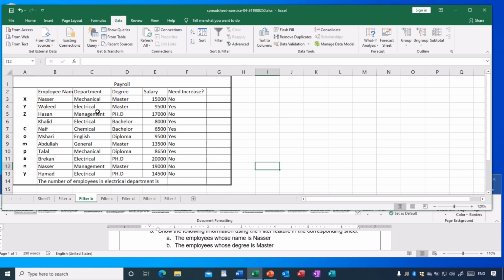Now I don't want to show all the employees. I want only the employees who have a master degree. So again we will use the filter. As we did in filter A, I will select this column, then we go to the data tab, then I click the filter. As you can see, we have these icons. Now this time I will not go to the employee name, but I will go to the degree. This is based on the task. This is what it asks me here.